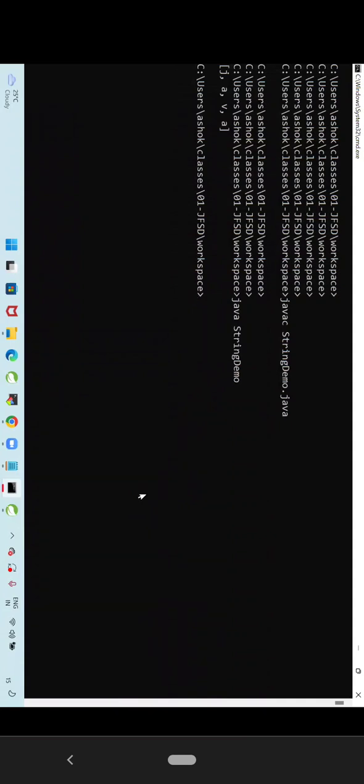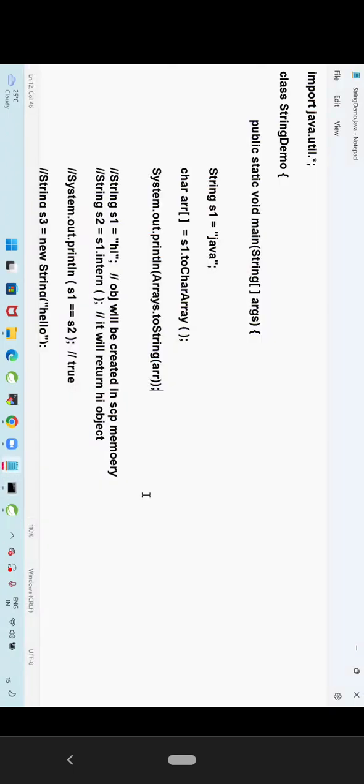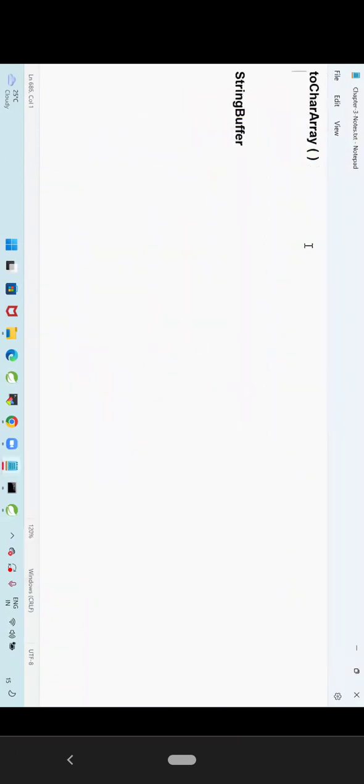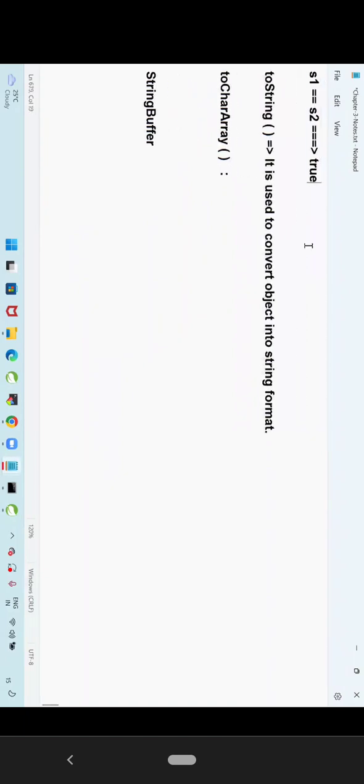Is it converted to an array? Yes. How can I convert the string to an array? By using toCharArray. Perfect. Next, let me get into the description part. The toCharArray method is used to convert the string to a character array.